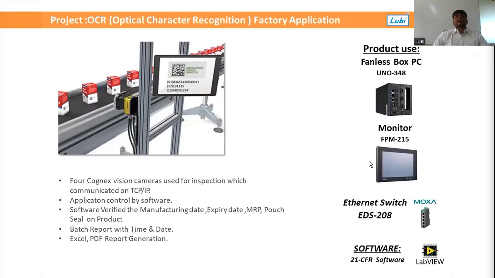Apart from the deep learning OCR application, general OCR applications are available. In that application, we are using our fanless box PC UNO 348 along with 15-inch touch monitors and our Moxa EDS 208, a 5-port unmanaged Ethernet switch. Inside, we use our 21 CFR software, which we use for pharma applications. We have used 4 Cognex vision cameras for inspecting these products, communicating on Modbus TCP/IP.